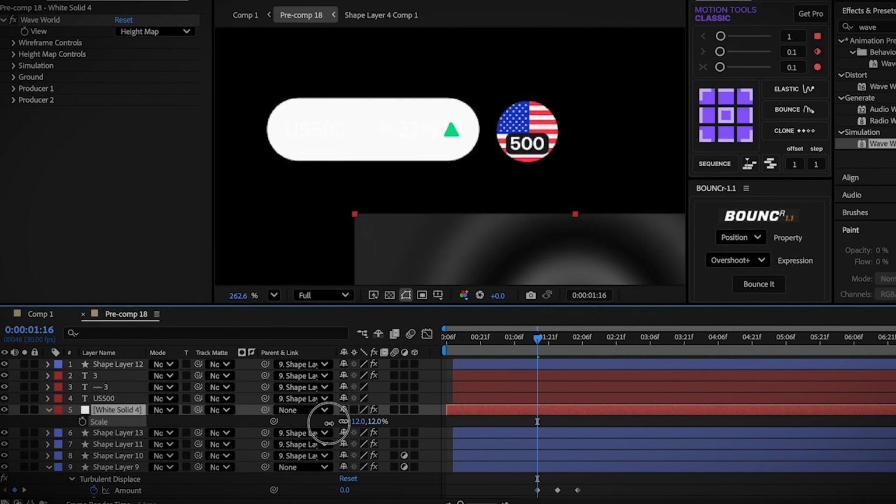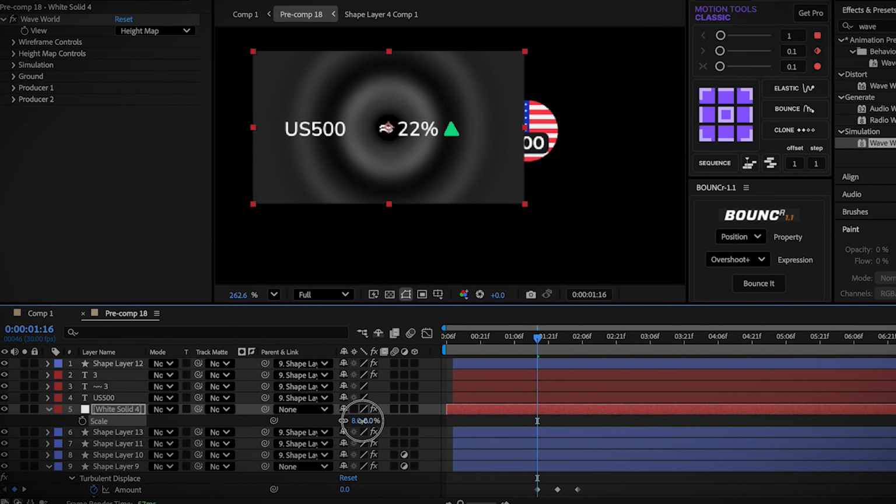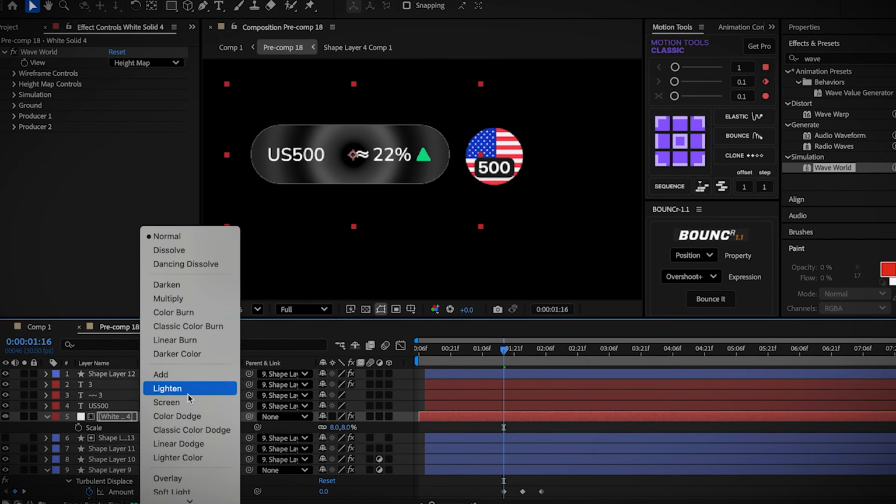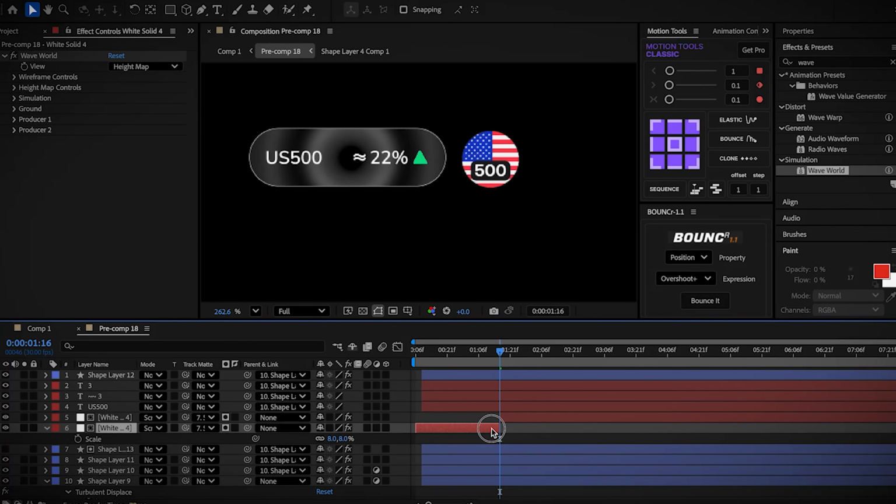Scale the solid layer so it's slightly larger than the rectangle and place it above it. Use the track mate to link it to the rectangle layer we created earlier. Also change the mode to screen. Trim the layer so it starts right before this moment.